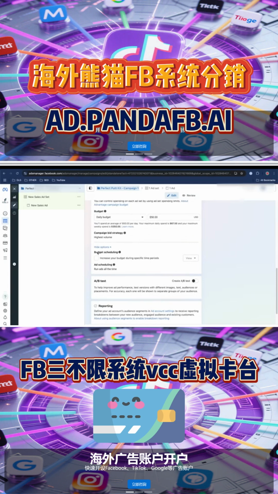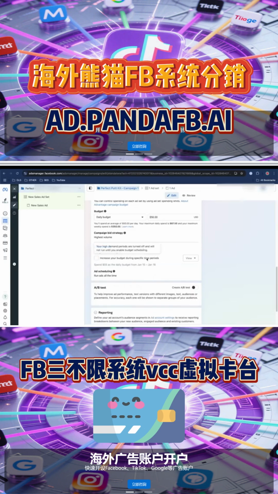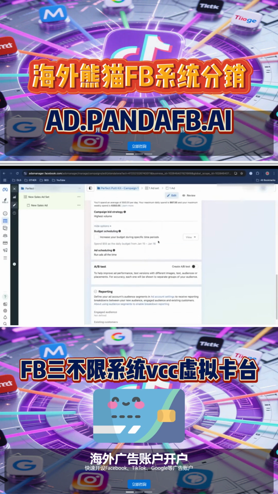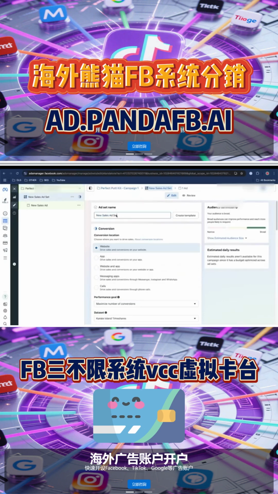We can schedule our budget if we know that during the day this is going to convert better, or at night it's going to convert better, depending on what the product is. I'm going to leave that off. I'm fine with any time period, and Meta can decide that for me. You can do A/B testing here. We will be doing our own testing later, so I'm just going to click on next, and that brings us down to the new sales ad set.